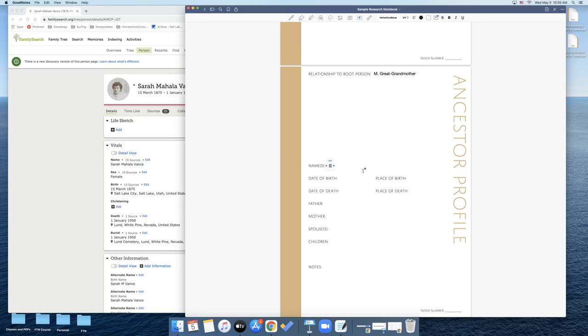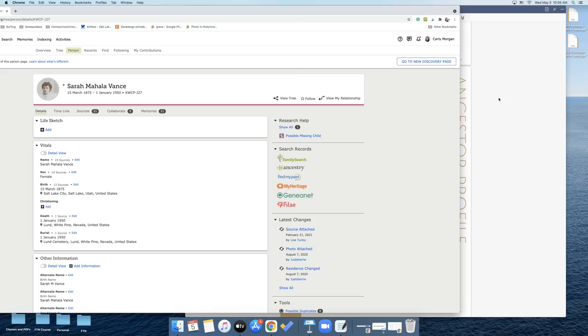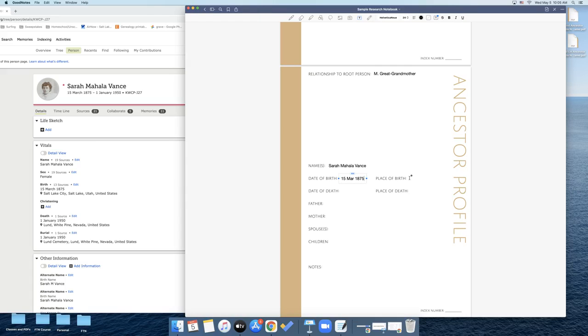So Sarah Mahala Vance. I am not getting really picky with lining things up because I always do that at the end. 15 March 1875. I know that that is one of the drawbacks of, I can move this over a little bit, of using GoodNotes is that it doesn't automatically just click to place and line everything up nicely. I appreciate that, but I also think the GoodNotes gives me a lot of creative freedom in other ways. So it doesn't bother me too much because I just go through at the end and line everything up.